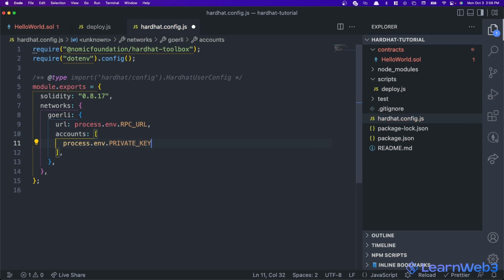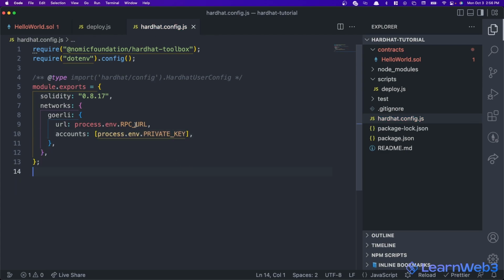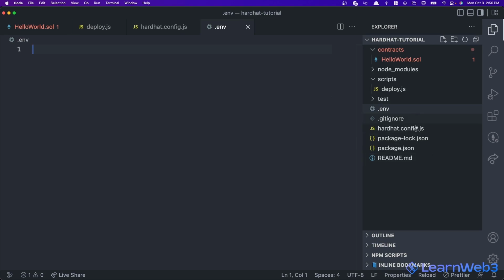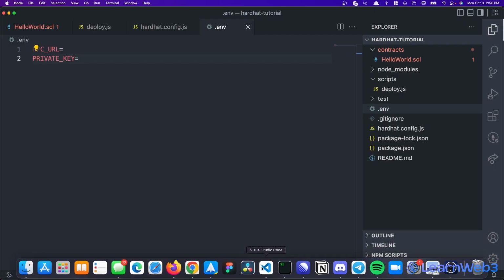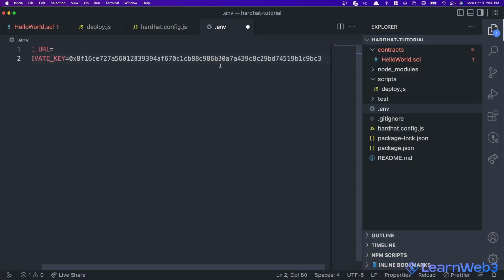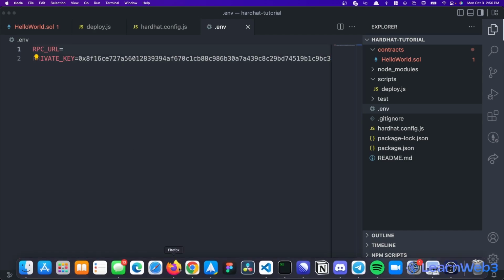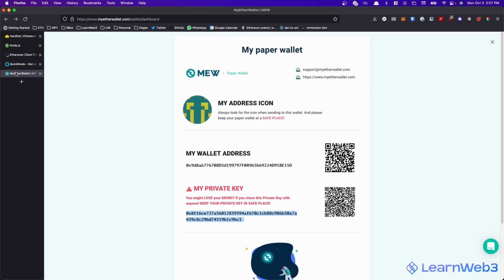And similarly in the accounts array, we'll just do process.env.PRIVATE_KEY. And for actually setting these values, create a new .env file in the root of the project, and this is where we will define the values for those variables. So RPC_URL and PRIVATE_KEY, and over here I'll just copy over this private key. You should never share your private key with other people, by the way. This is a fake wallet, so I'm putting this in a video. It doesn't have any actual money on it, but keep your private keys safe.